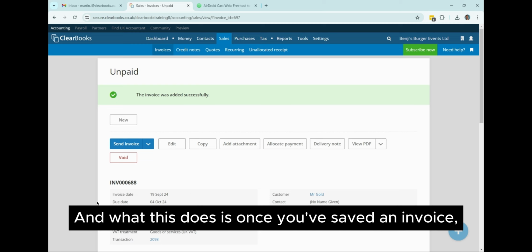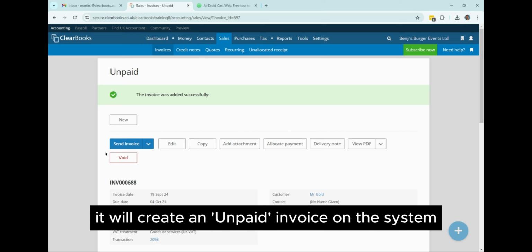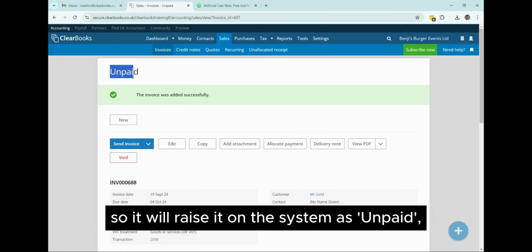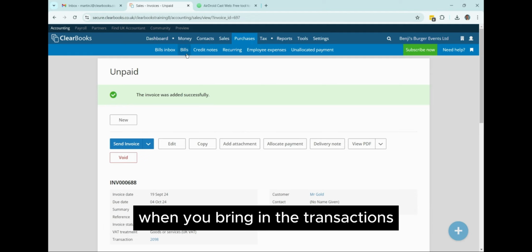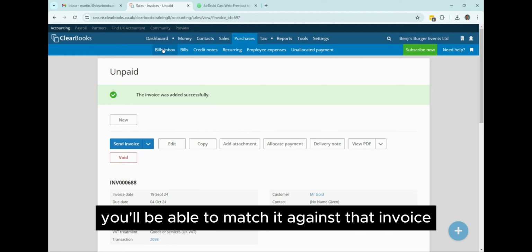And what this does is once you've saved an invoice, it will create an unpaid invoice on the system. So it will raise it on the system as unpaid. So a little bit later on, we'll be able to see that when you bring in the transactions, you'll be able to match it against that invoice to mark it as paid.